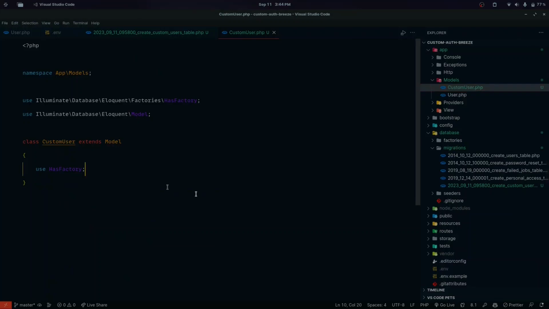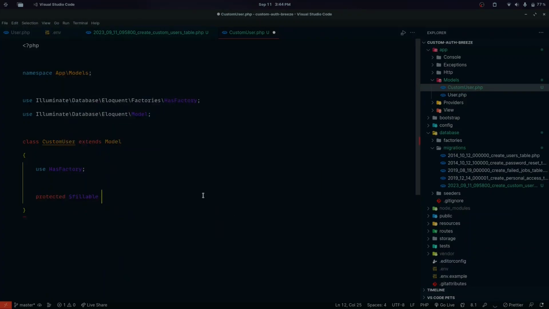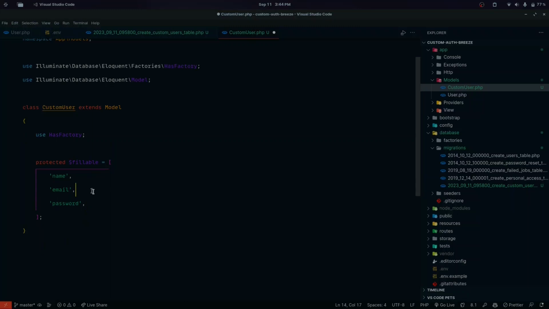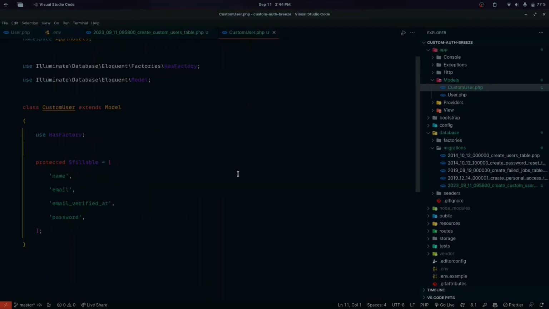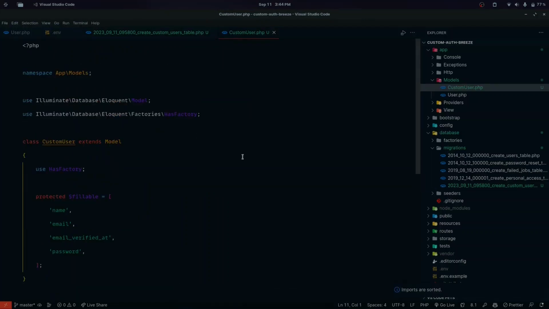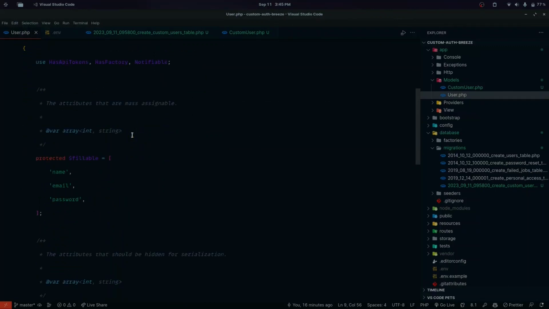So here I'll go ahead and define protected fillable, and let's see if GitHub Copilot is going to work. So we have email, name, email, password, and email verified at. And what else do we need? Name, email, email verified at, password, and remember token. We don't have to do anything about that. Let's save that, and let's also look into the user model, and we might take some inspiration from here.